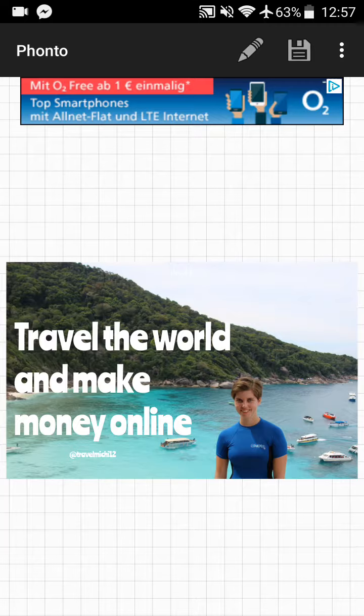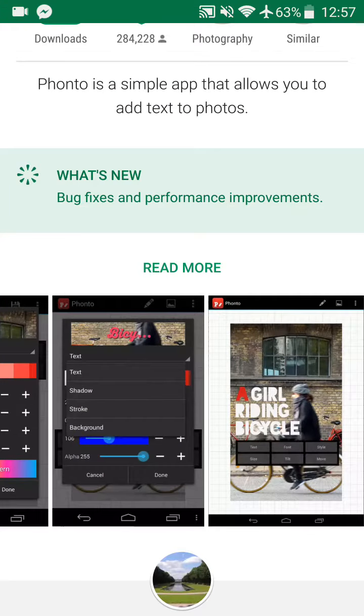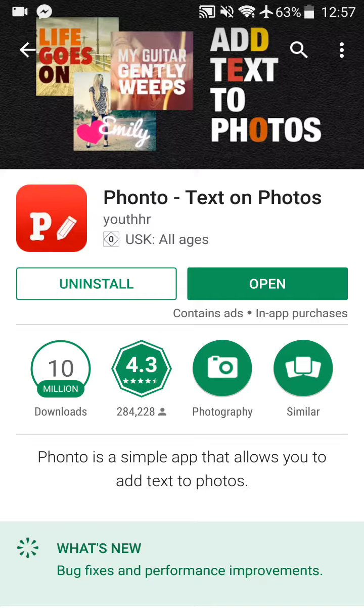I'll probably share that on my Instagram page, and that's how you can create content too. So let's go back here. This app is called Phonto. Get it in the App Store, it's free, and you can create your content for your Instagram easily.